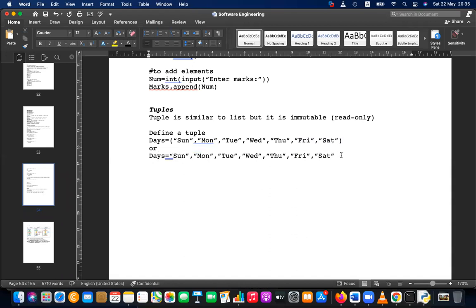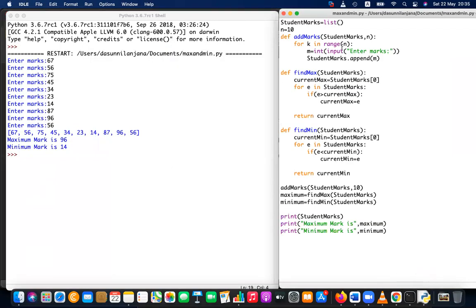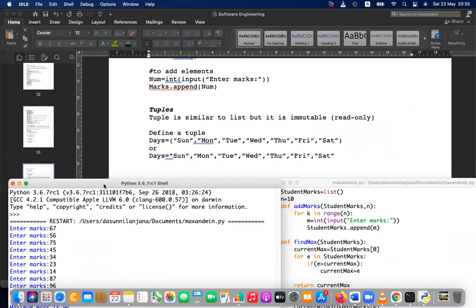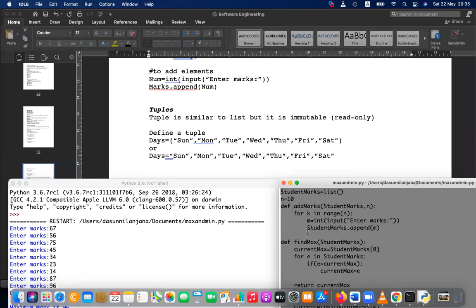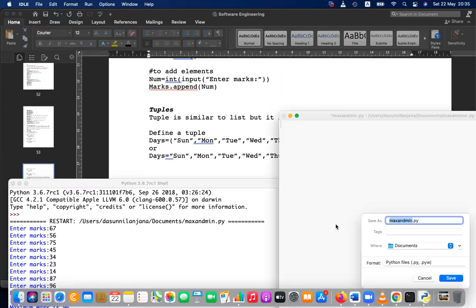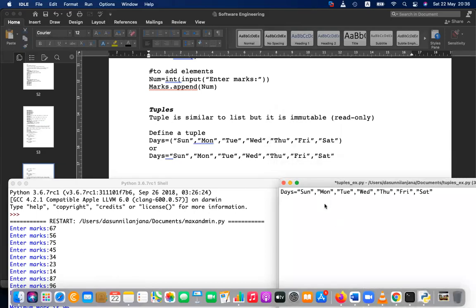Okay, please write down this, and I'm going to show the usage of this using Python now. While writing down, please focus on the coding part also. Just focus on the coding. I'm going to save this as tuples example.py, and this is my tuple.